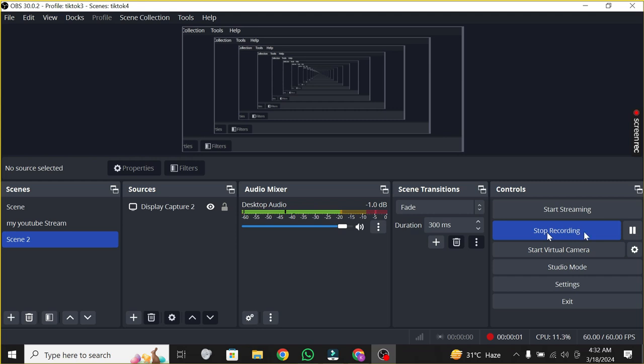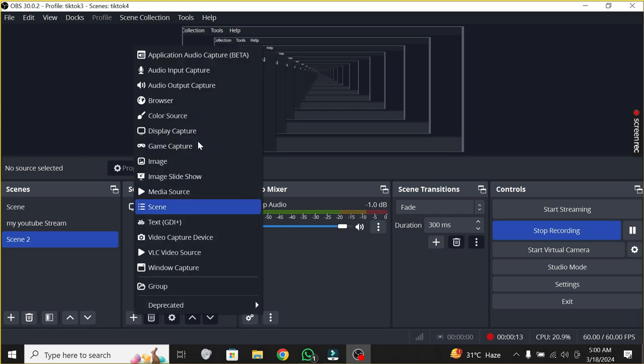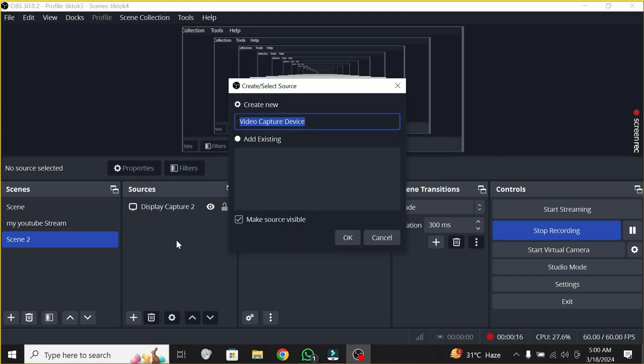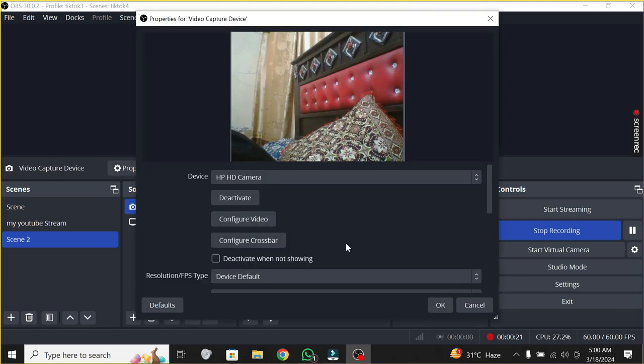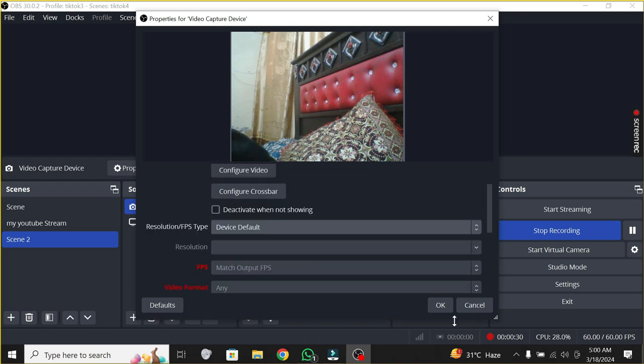Step 9. Adding additional sources, optional. If you want to include a webcam feed, simply click on the plus icon again and choose Video Capture Device. Select your webcam, adjust the settings if needed, and click OK.